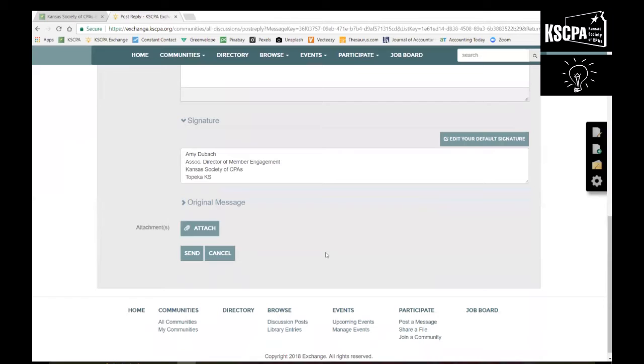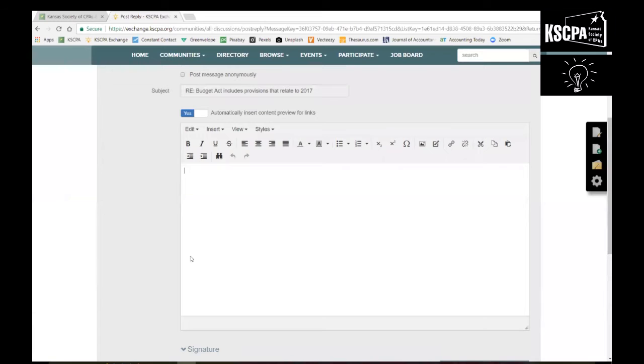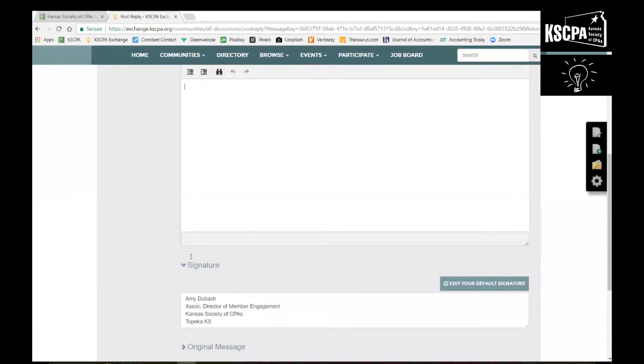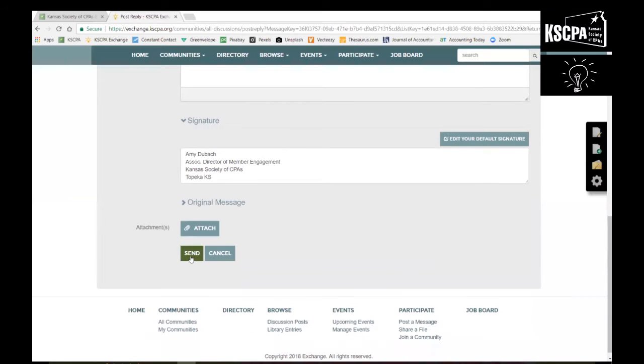You can also attach any documents. You would simply click attach, and then you would select the document that you wish to attach. And then after you proofread it, because I always proofread it a few times because I'm nervous about writing the wrong thing, go ahead and click send, and your message will then be posted to the group.